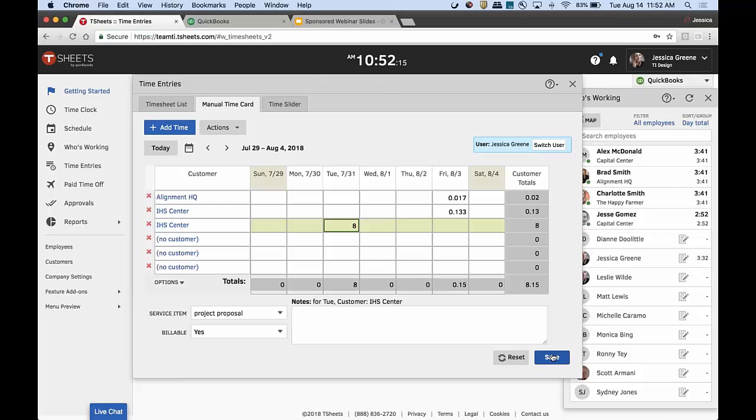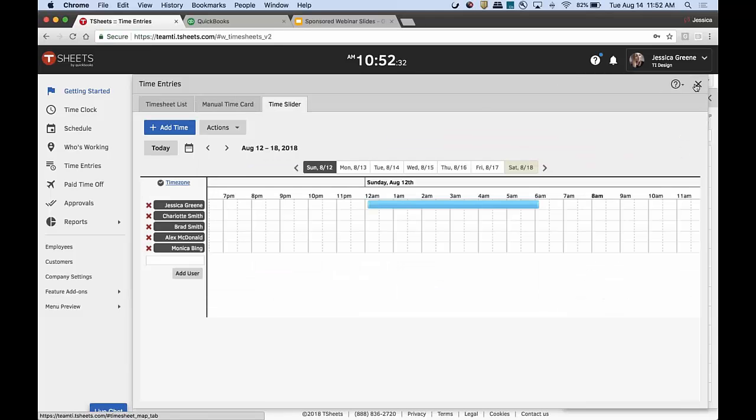I could do that daily. I could do that weekly. I could do that every pay period or before I'm ready to do an invoice. So a lot of accounting professionals use that. And if you want to do that for your other employees, you just hit switch user and then type that employee's name in. And then that's how you would be able to do that for them. But I'd say the easiest way to batch enter time is that time slider.